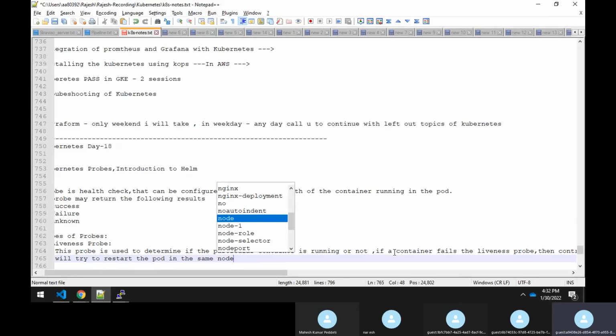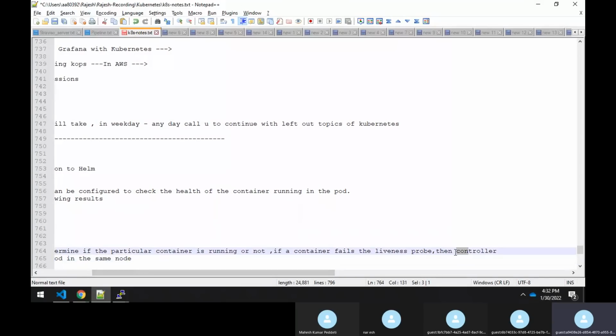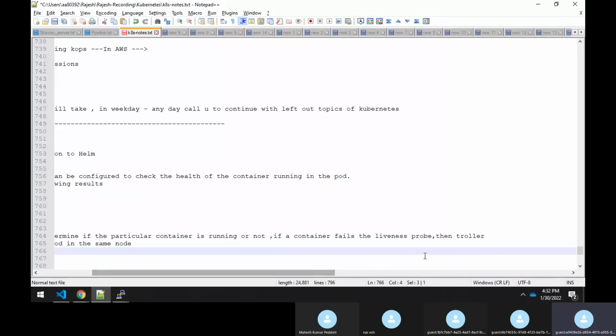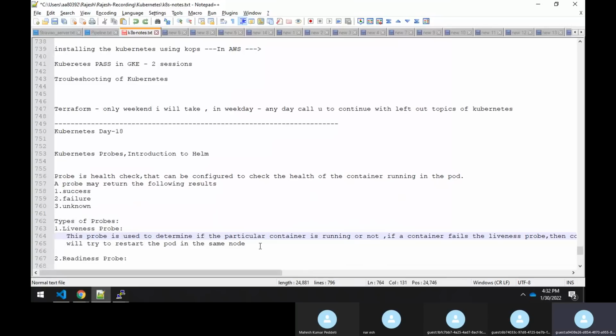Assume that your container fails. It means that your pod fails. Whatever containers are running within a pod, if the pod fails, it means your container is not running. Then the Kubernetes controller will try to restart the pod in the same node. So this is the default behavior.